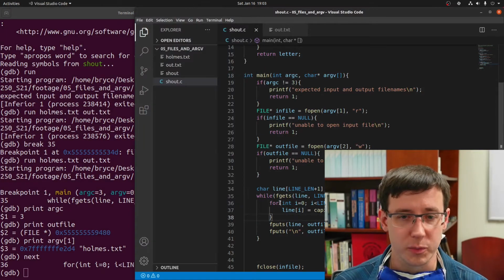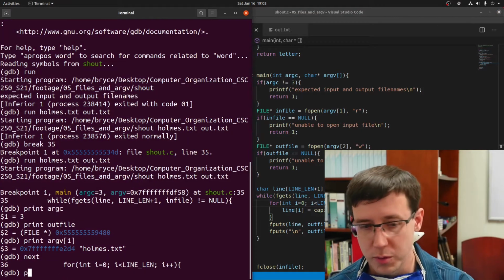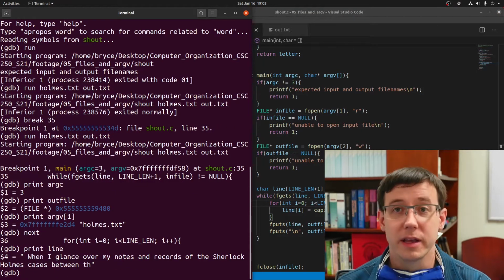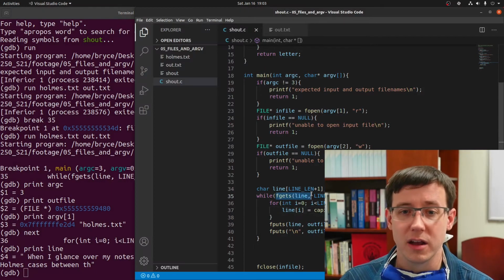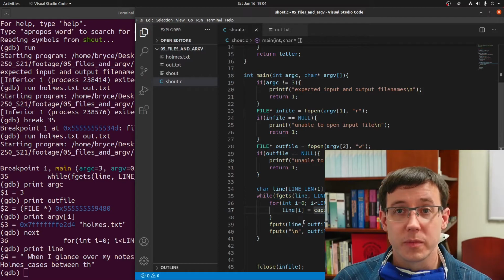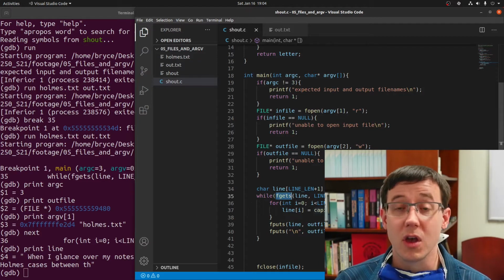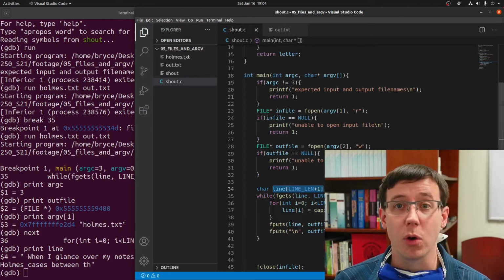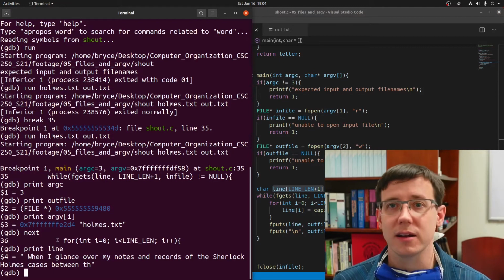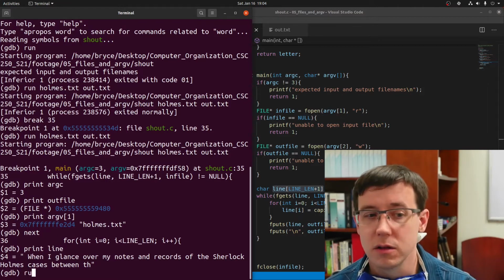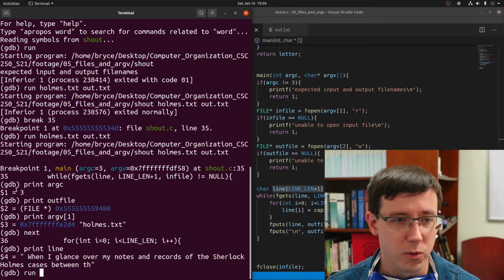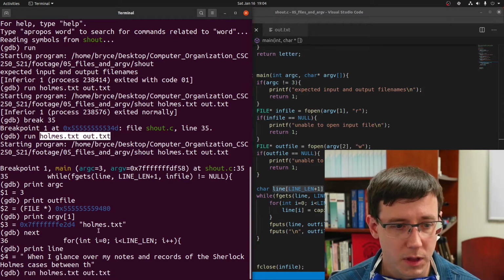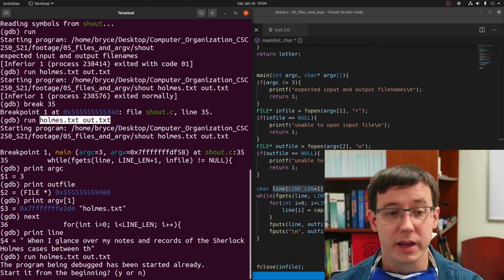And now it tells me that we're on line 36. And so if we were to print line, it should now contain the text that was read by the first call to fgets. If we had instead printed line before calling fgets, we would have just gotten garbage data, whatever happened to be in that array before we put any data into it. In fact, let's demonstrate this by using the run command again to restart from the beginning. It'll ask us, are we sure?